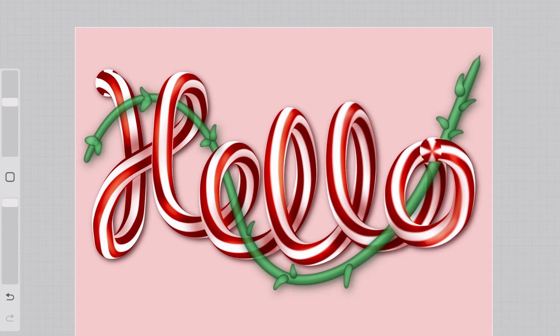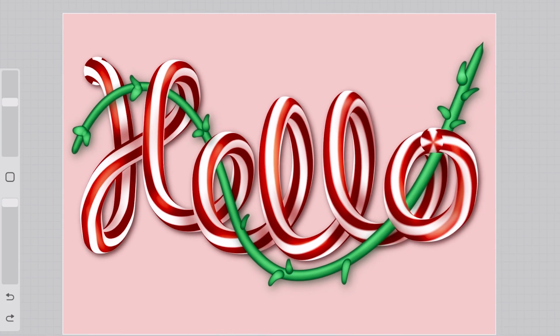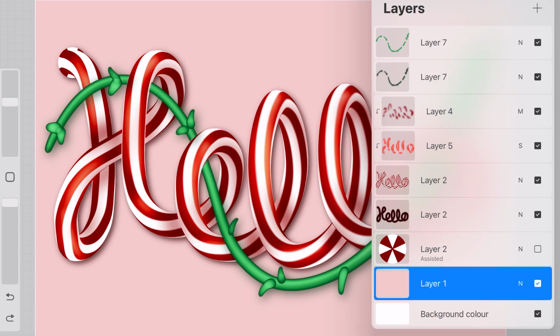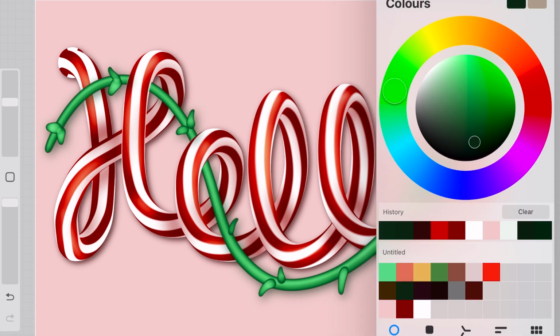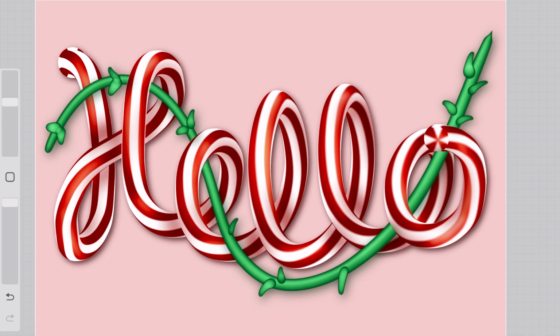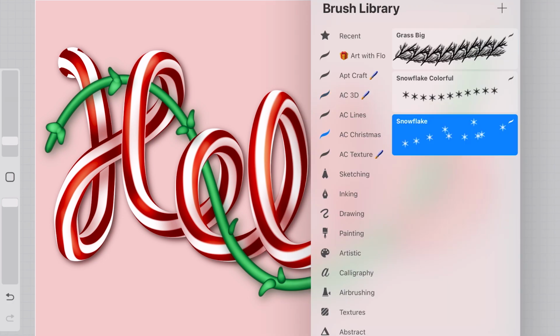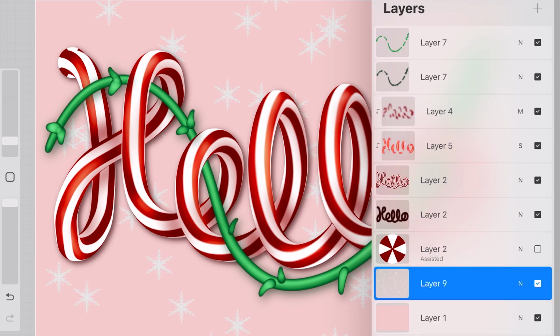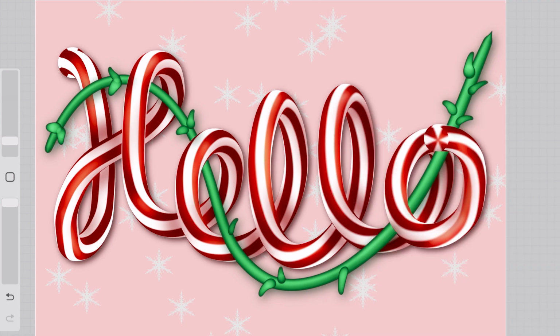Here I tried few other things, but yeah, this looks better, I think. Now let's add a layer at the bottom, just above the background, and then I'm using my snowflake brush. With white color, I'm adding some background. This snowflake brush is free, by the way, on my website. I will add link in the description.